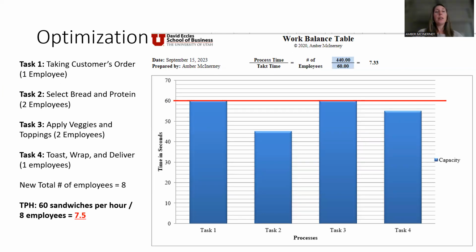So combining those 2 resources, we use our work balance table to really identify and visualize how we can ensure that we are providing a lean process. By consolidating our workstations and our tasks, we were able to still have the takt time of 60 seconds. With this, we're able to operate at full capacity at task 1 and task 3, which is taking the customer's orders and applying the veggies and toppings.